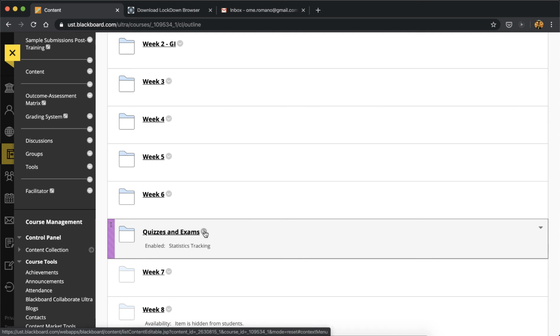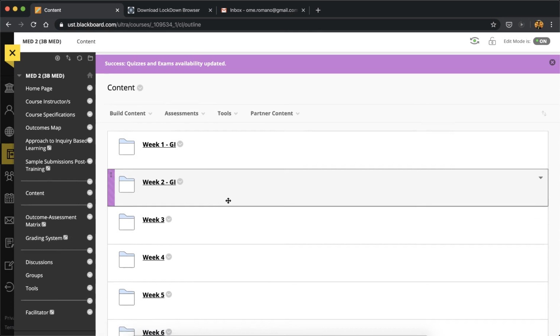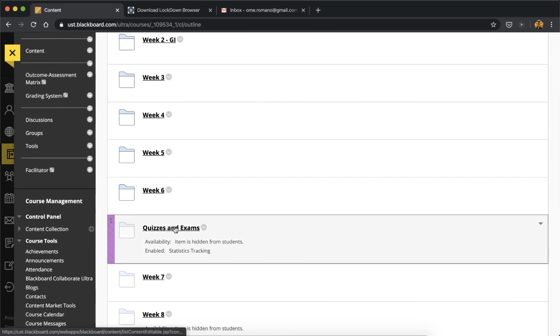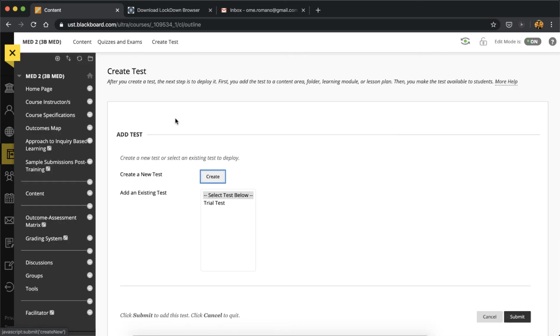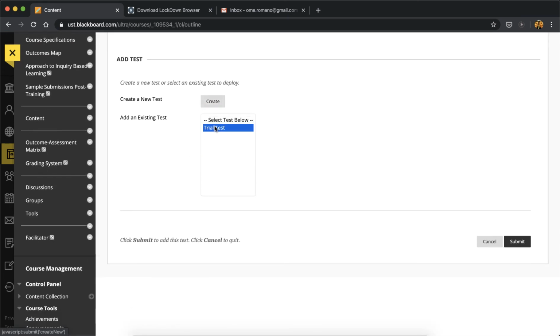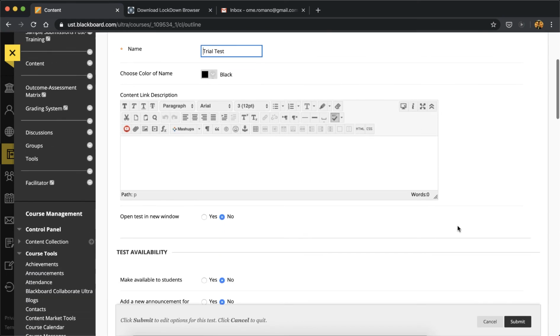You can choose to hide this first for the students. So you click on it and then now it's empty. You can put your test here. So click on the assessments, test, and we see here the test that we created before. And when we click on submit, right?